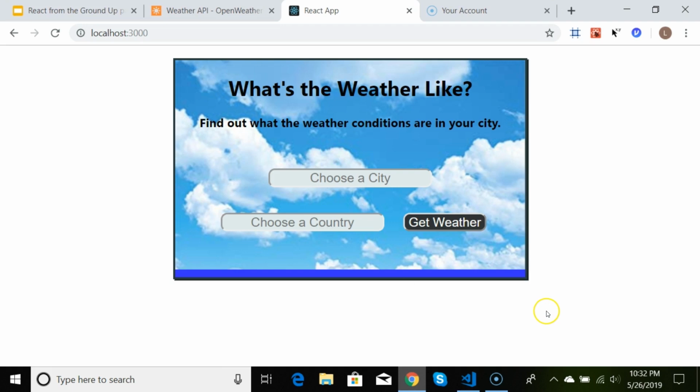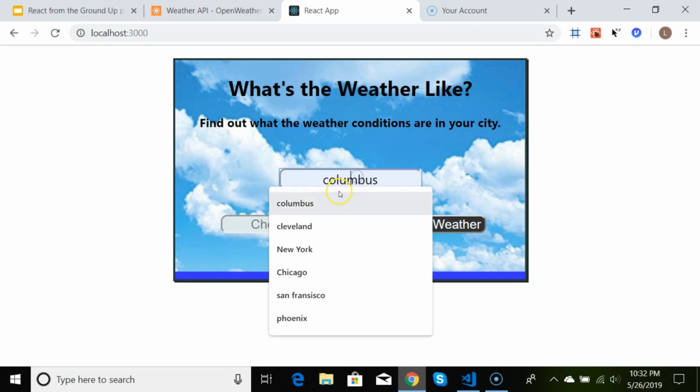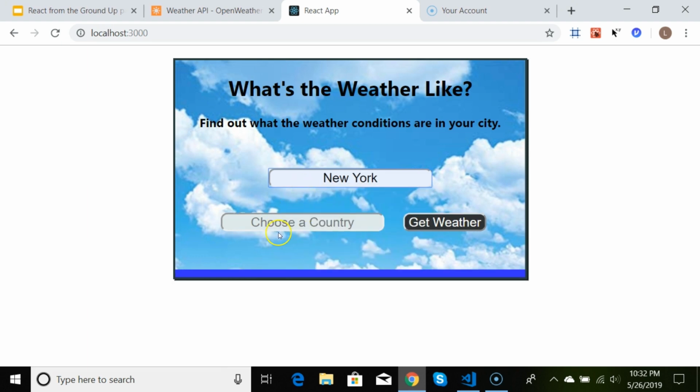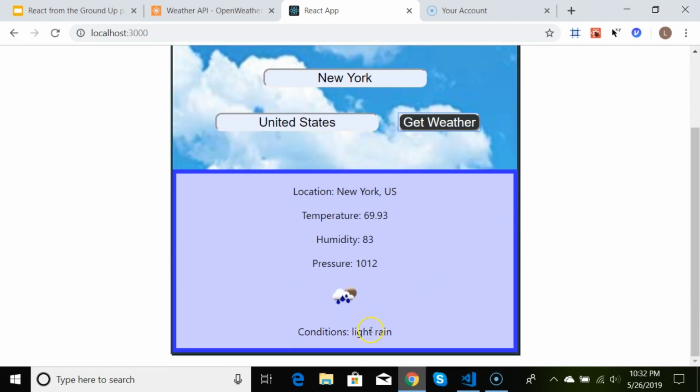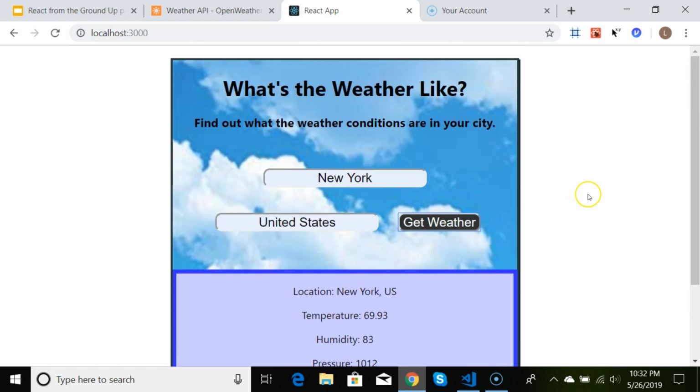So here's what it looks like, and let's go ahead and choose a city. I'm going to choose New York, and the country is United States, and I click on Get Weather, and it looks like the conditions are light rain. We got a little rainy icon. We have pressure. Humidity is 83. Temperature's almost 70 degrees. And it gives us our location of New York in the United States. So that's what it's going to be when we are finished.